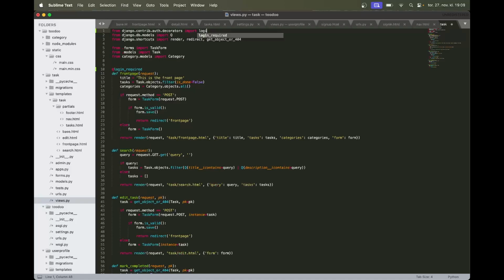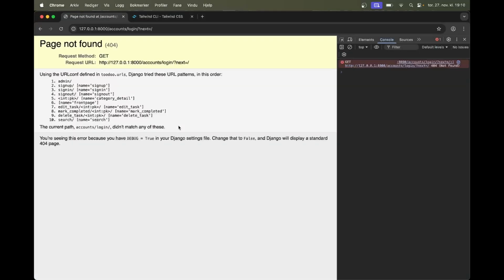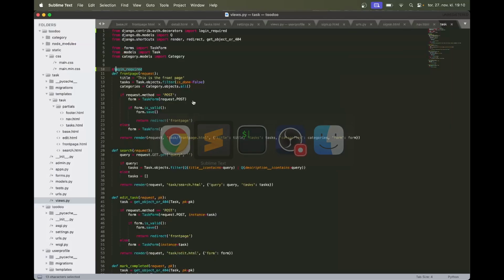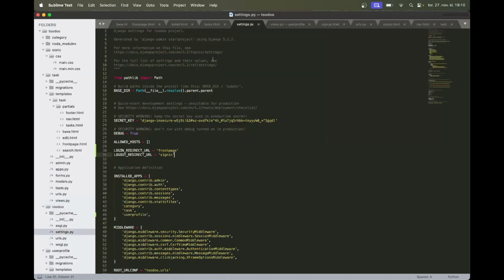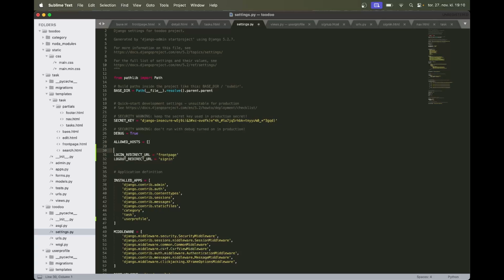So from django.contrib.auth.decorators import login_required. And this is what's called a decorator. This is sort of a functionality that Django goes through before you see this view, and this decorator will see if you are authenticated or not. If I refresh now, I will be sent to the login page, except we have not set that up in the settings.py file yet. We have the redirect URLs for logging in and logging out, but we need to set LOGIN_URL as well. And this is also sign in.